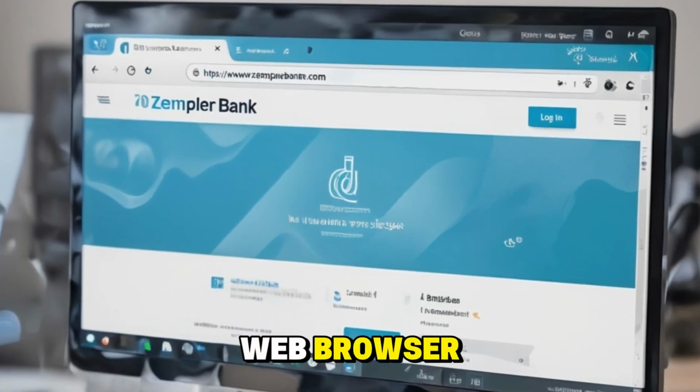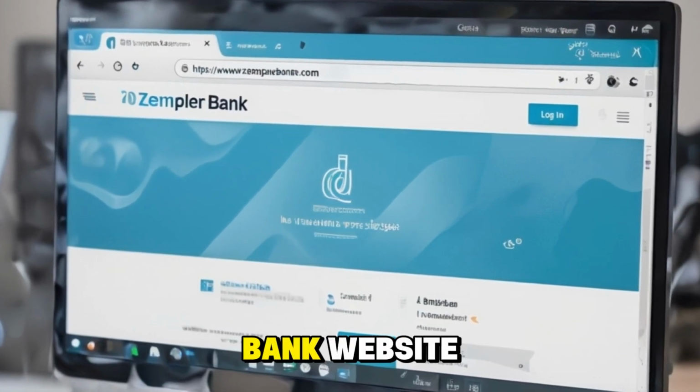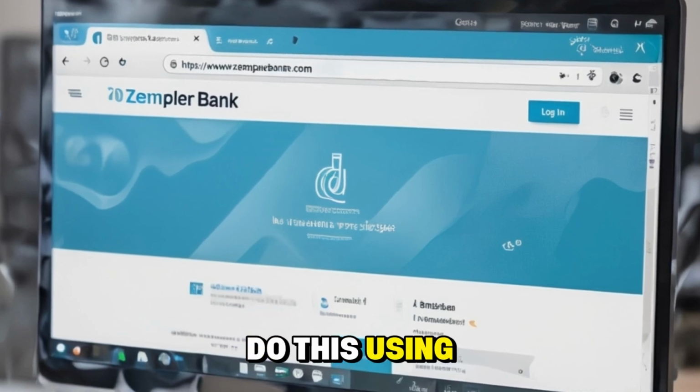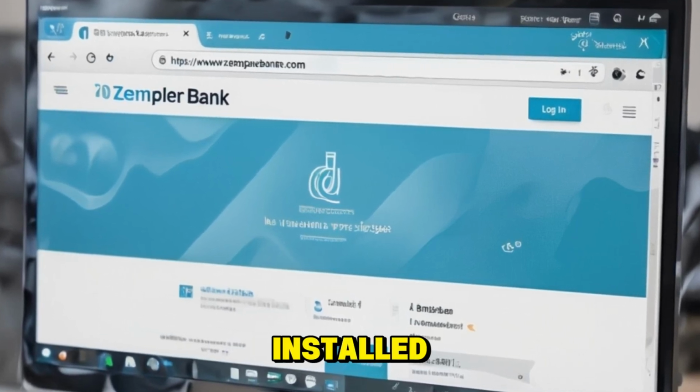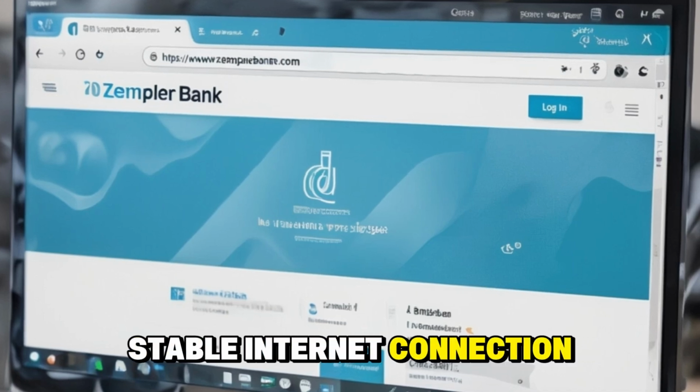First, open your web browser and go to the official Zempler bank website. You can also do this using the Zempler mobile app if you have installed. Just make sure you have a stable internet connection.